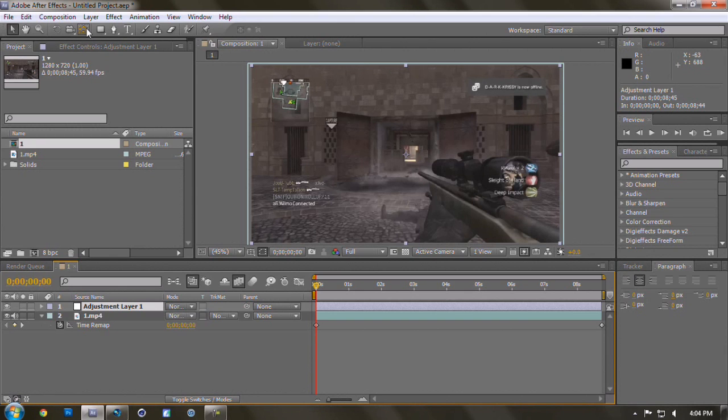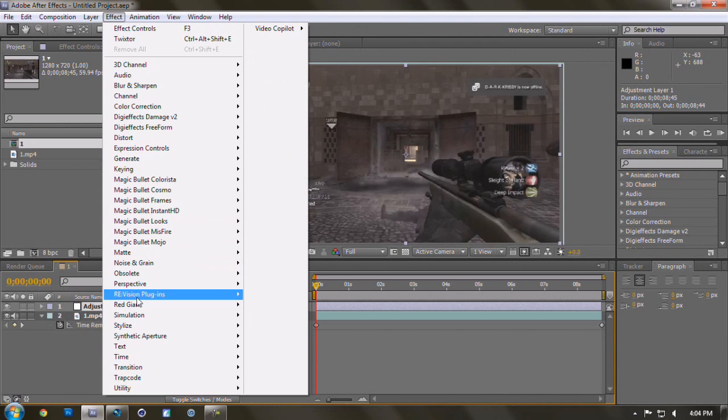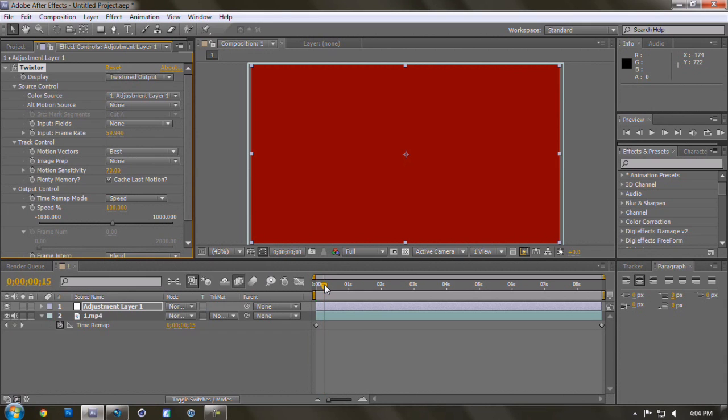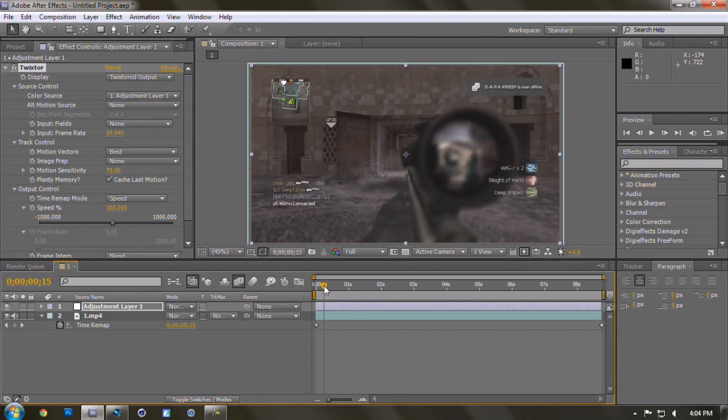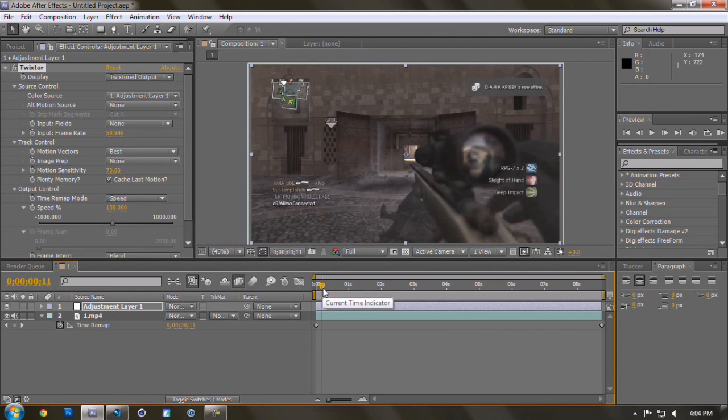So what you want to do is go to Effect, go down to Twixtor, add that, and then on your input frame rate, change it to what your clip is. Mine's 59.94, so I'll change it to that. Now go into your timeline. I don't know why that's happening, that's really weird. Go into your timeline and find the part of your clip that you want to slow down. That looks pretty good to me.